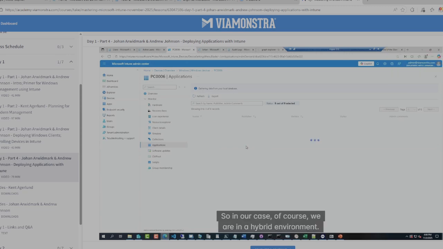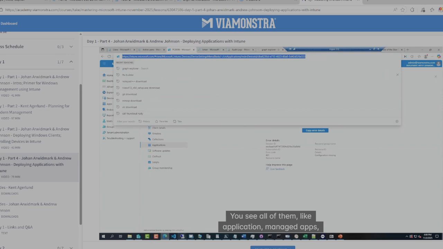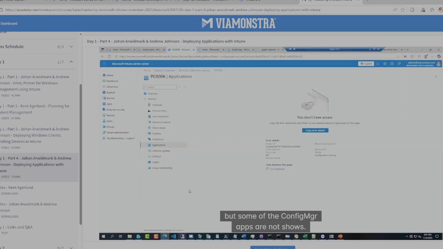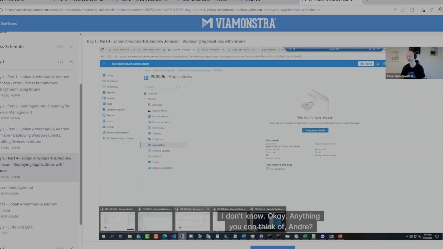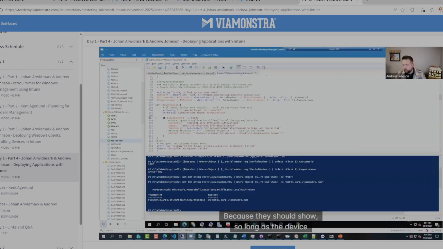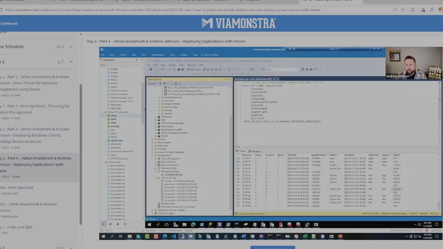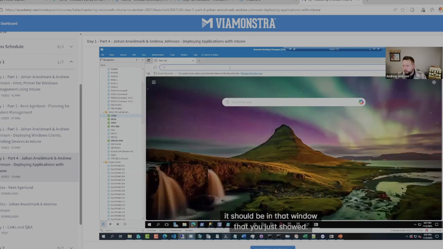Yes. So in our case, of course, we are in a hybrid environment. You see all of them: applications, managed apps, and discovered apps. All of them are in the same kind of tab. But some of the Config Manager apps are not showing. Most of them show, but some of them don't, and I don't know why. Anything you can think of, Andrew? No, I don't think so. Because they should show, so long as the application is deployed to the device, it should be in that window that you just showed.